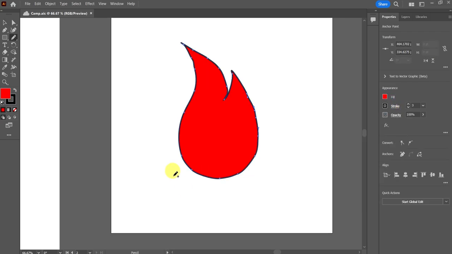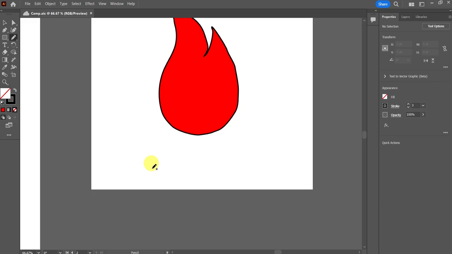Okay, now we're going to draw with the pencil tool. So we're going to draw right here under the flame that we created. And to do that, we're just going to draw a button shape. Now you can create any kind of shape with the pencil tool. It's like a freehand tool. Draw the button shape here.